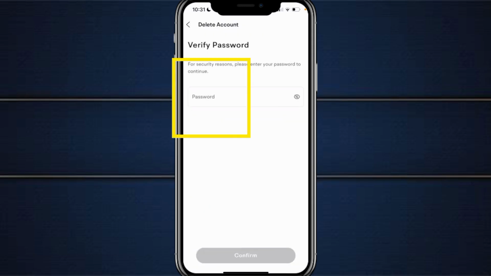At this point, Moomoo will ask you to enter your password. This is an important step to ensure that it's really you who wants to delete the account, adding a layer of security to the process. Enter your password carefully, and then confirm that you want to proceed with the account deletion.